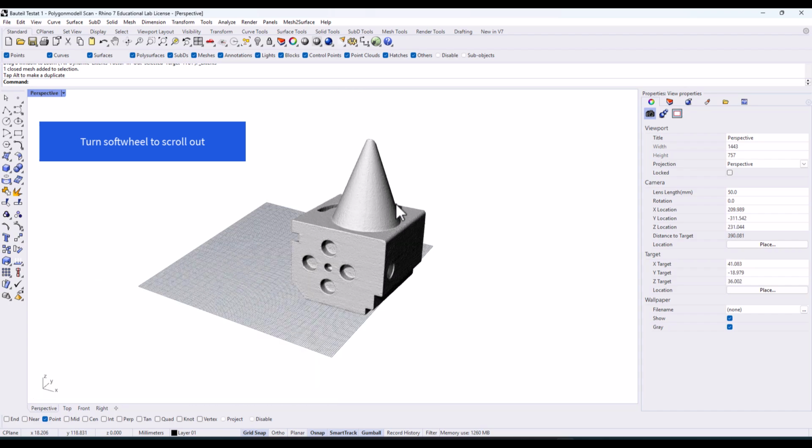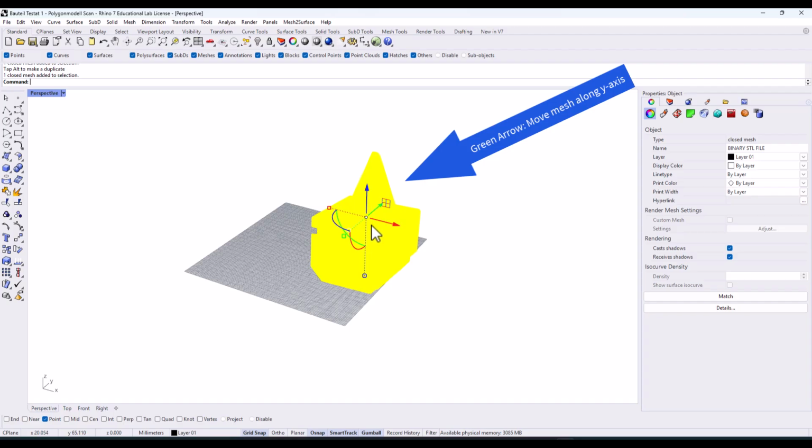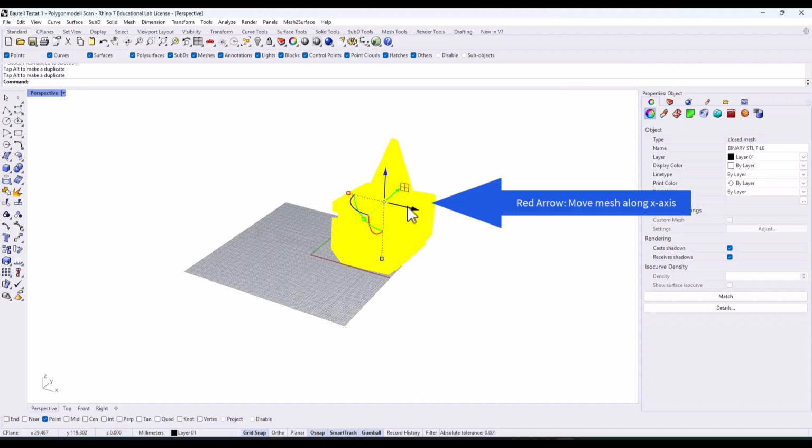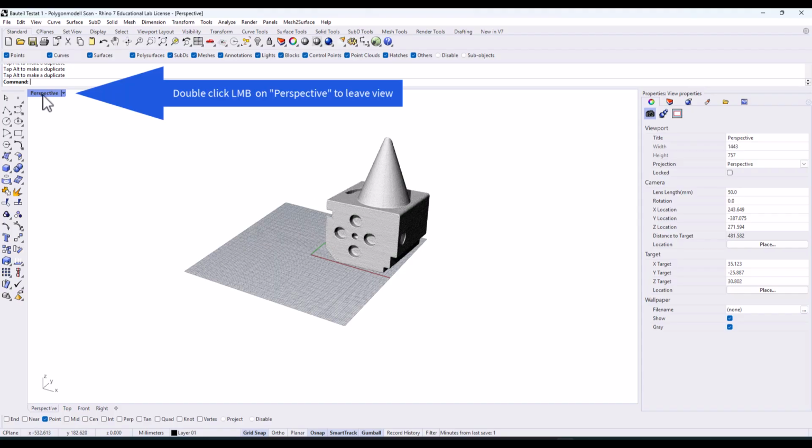Then turn the scroll wheel to scroll out. Click on the mesh to visualize the gumball. Then grab the green arrow to move the mesh along the y-axis. Then choose the red arrow to move the mesh along the x-axis. Then left mouse button click to de-visualize the gumball. And then we double click the left mouse button on Perspective to leave this view.